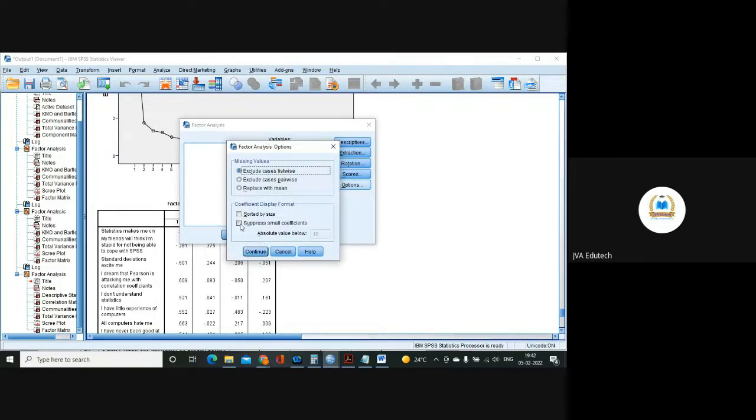Options here. Suppress small coefficients. What should be the value? Those who have done factor analysis earlier, what should be the value? So it should be 0.4. Why? The reason I don't know, but I just know that it should be 0.4. Some of the people say 0.3. So some say it should be 0.3 or 0.4. Yeah, both are used. So some people without any logic have told us, so we are keeping it as 0.4.